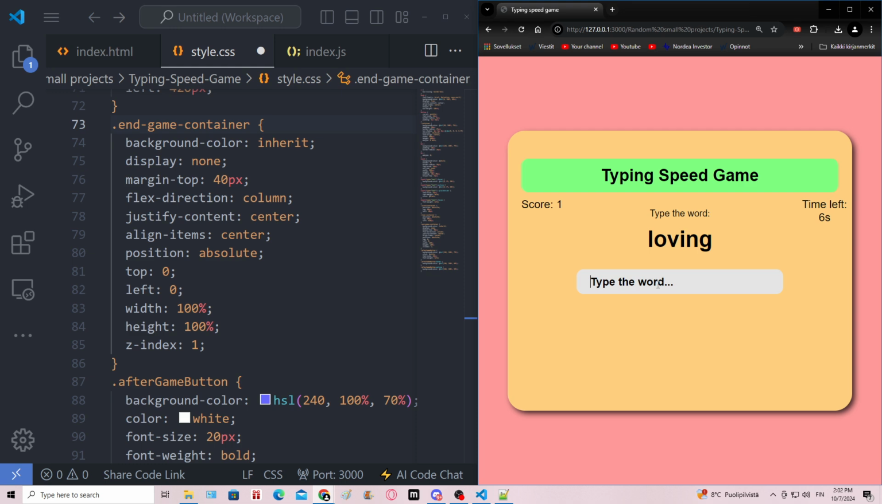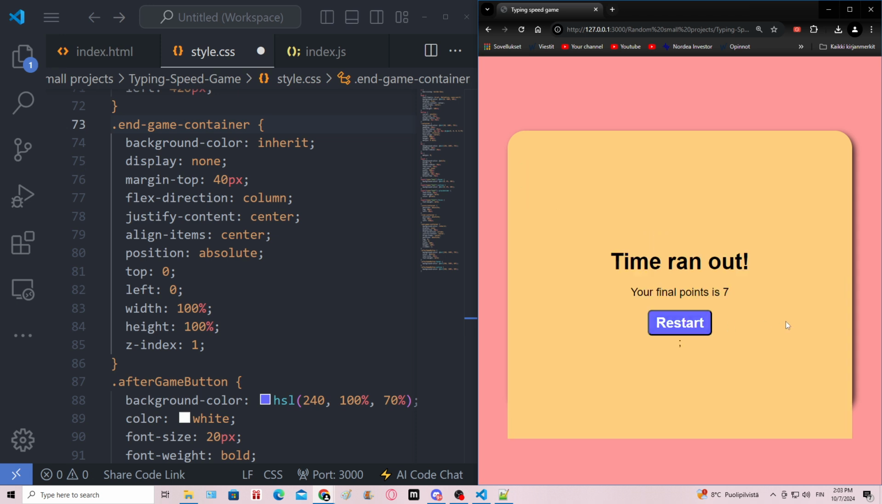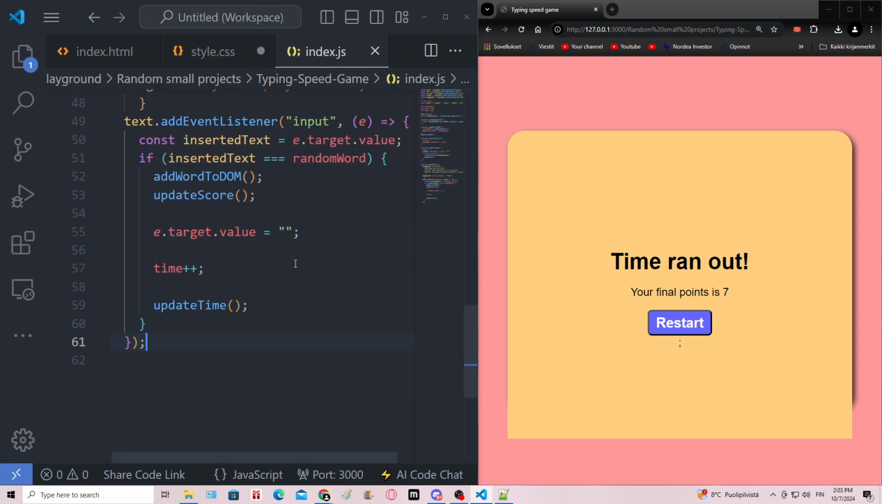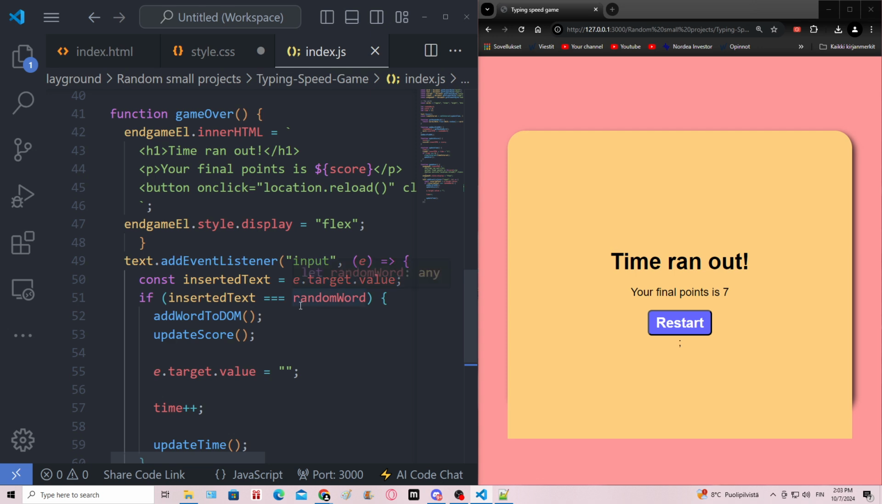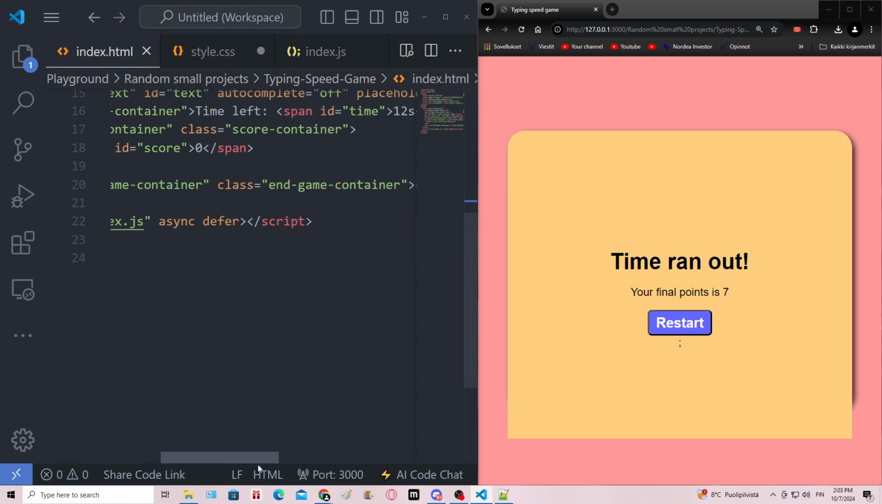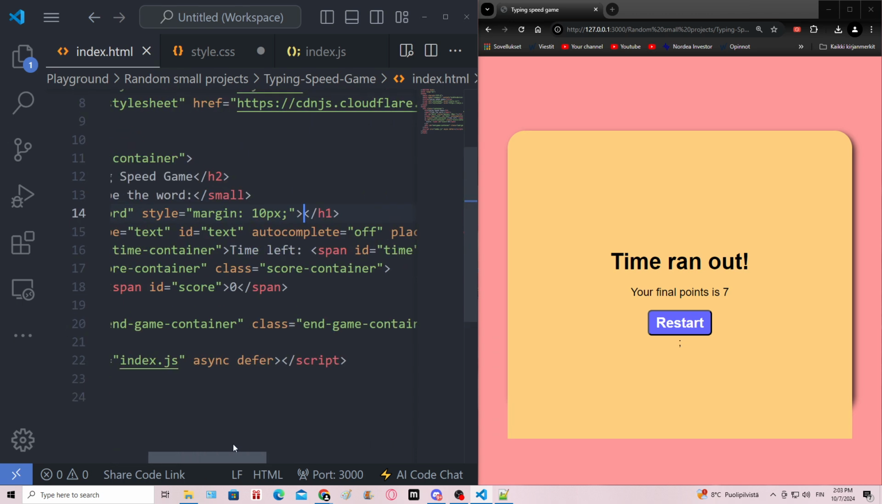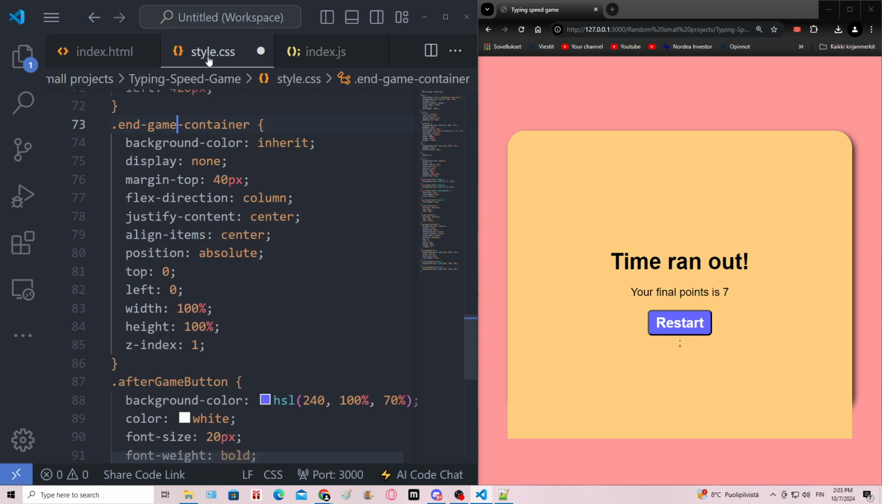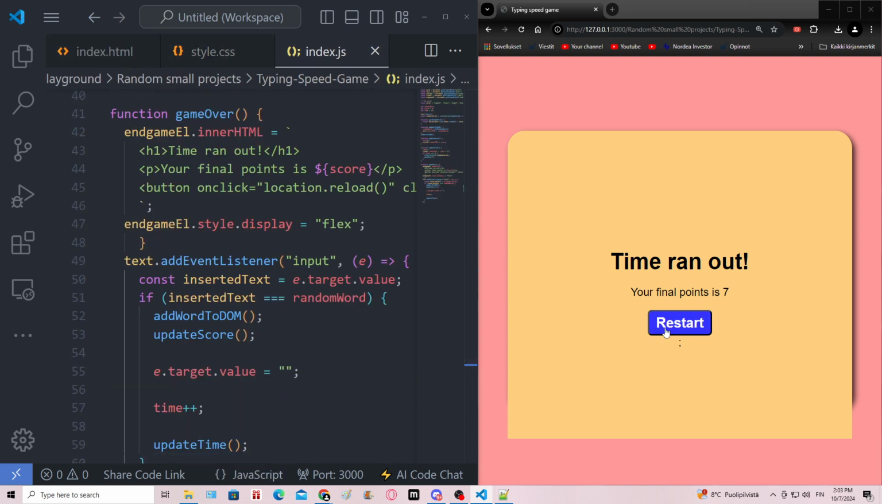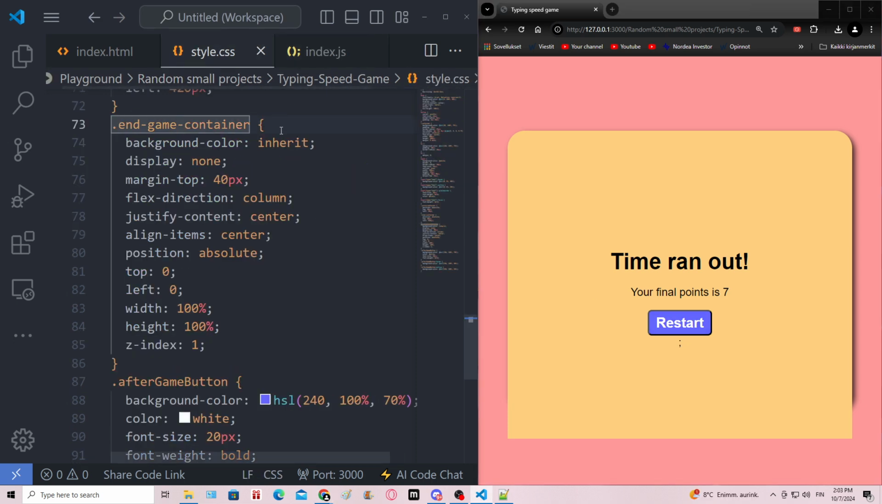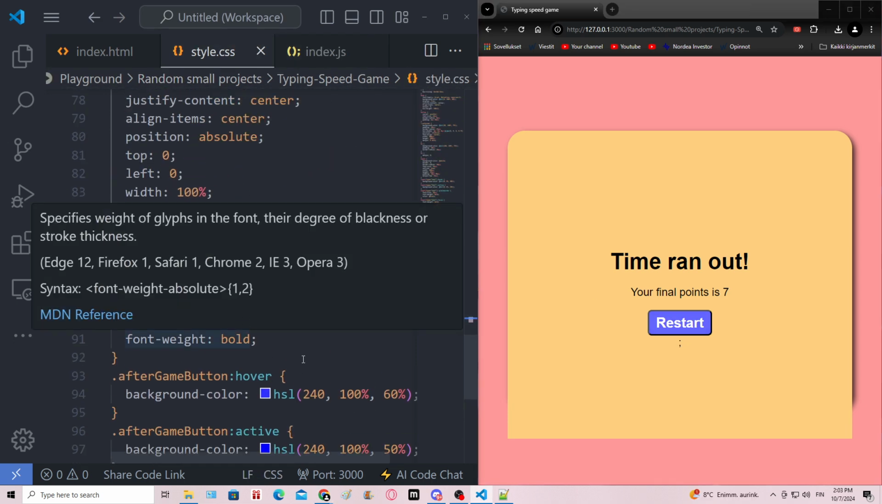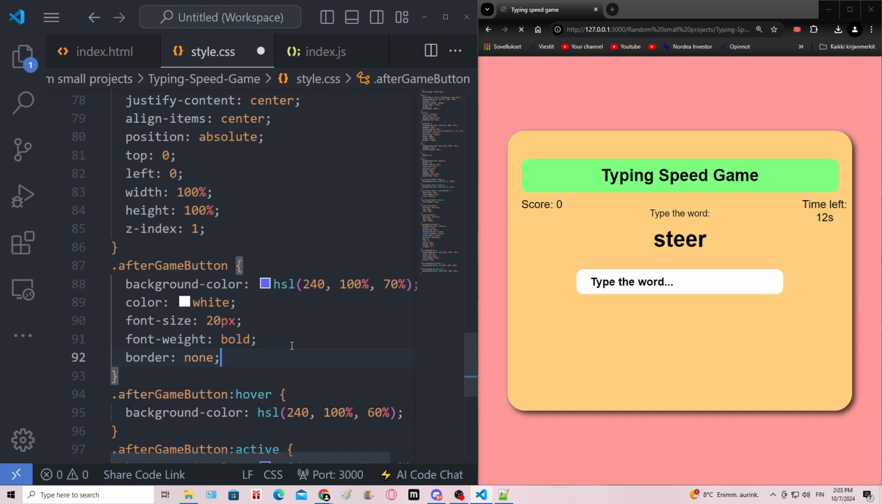Loving. Okay, score is 1. Okay, we got loving twice. Python, drags 9, Python, steer. Okay, final points 7. And we are actually showing an extra one of those in here somewhere. Well, that doesn't matter. I'm gonna find it if I want to, but yeah, let's restart. The border is not actually gone on the after game button, so I'm gonna set border none.